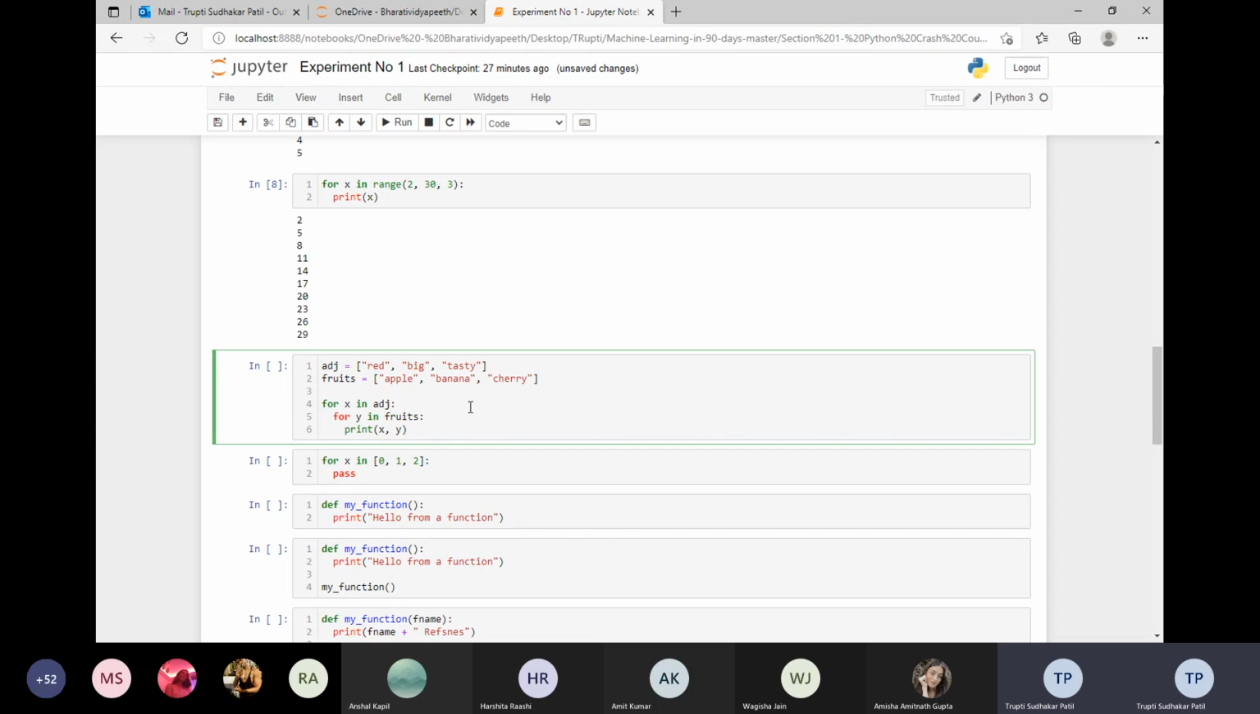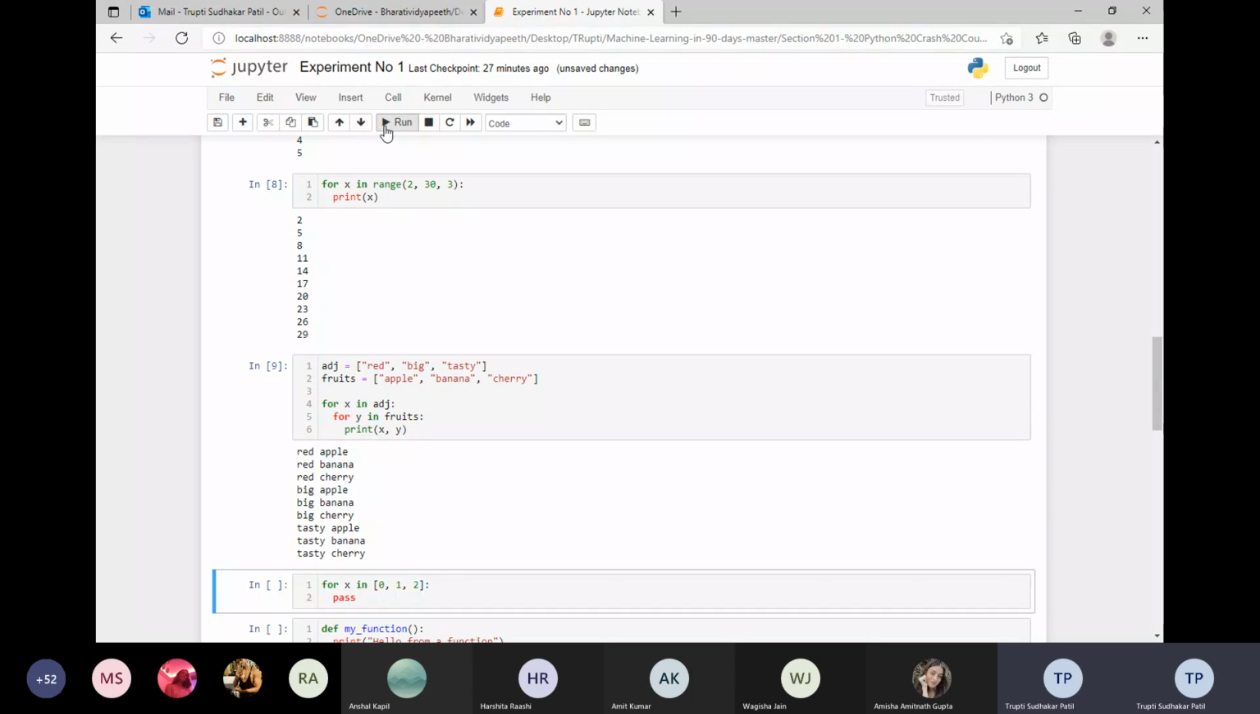Also you can have the double, meaning nested, looping concept. When we want to take a 2 dimensional array or 3 dimensional array without using numpy, or compare two lists, or create two dictionaries, at that time we should take this x and y. Okay, so this is the adjective and this is the things which we are having.